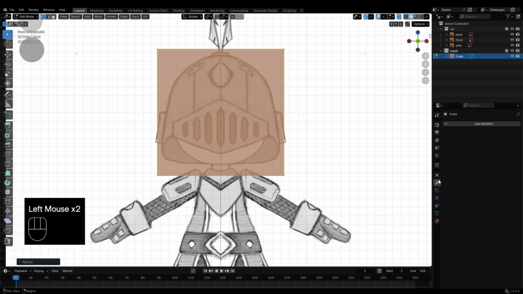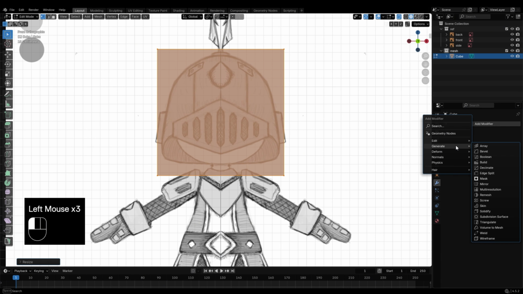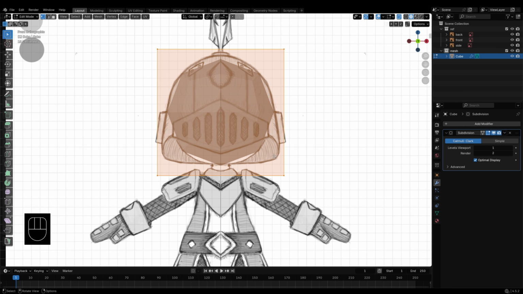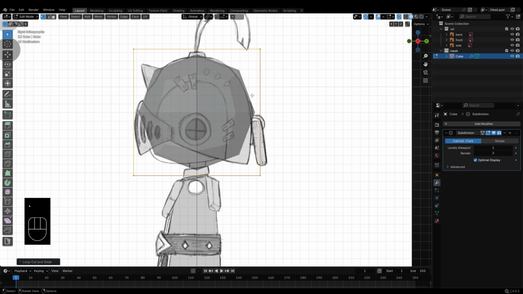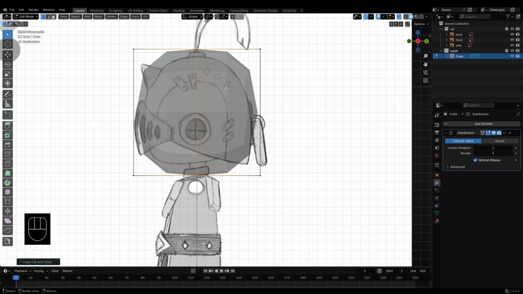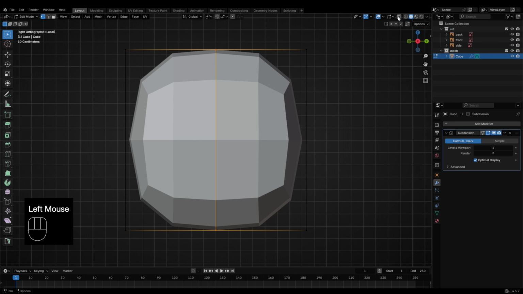Continue to the Modifier Properties tab, add a modifier, then choose Generate and select Subdivision Surface. Press Ctrl plus R to add an edge loop, dividing the cube into two parts. Add another edge loop on the opposite side. Press the slash key to focus on the current object.